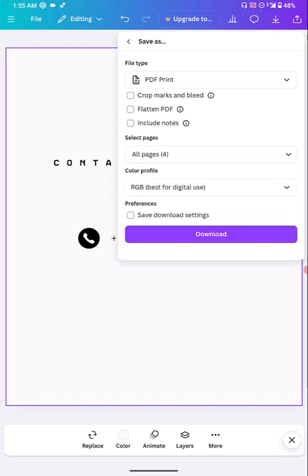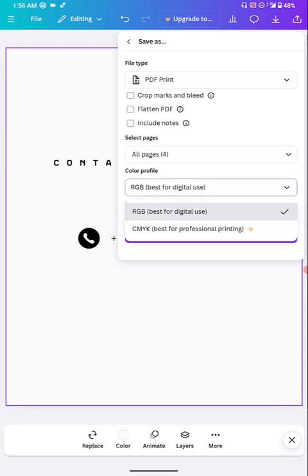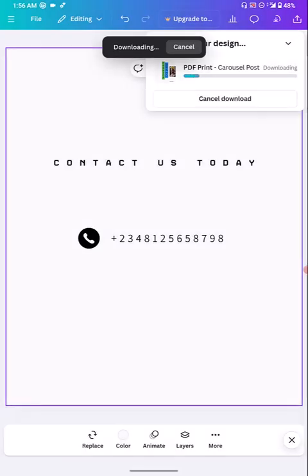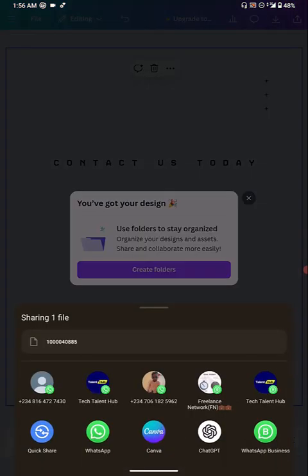This could be RGB or CMYK, but it's RGB. CMYK is an option for the premium users. So I'm going to download that in PDF format, and that is being done here. That way we have a PDF format of our document. So we've exported in different formats. We've exported in PNG, JPEG, and PDF. I'm waiting for it to get exported so we could see what it looks like. Right now our design is being prepared.